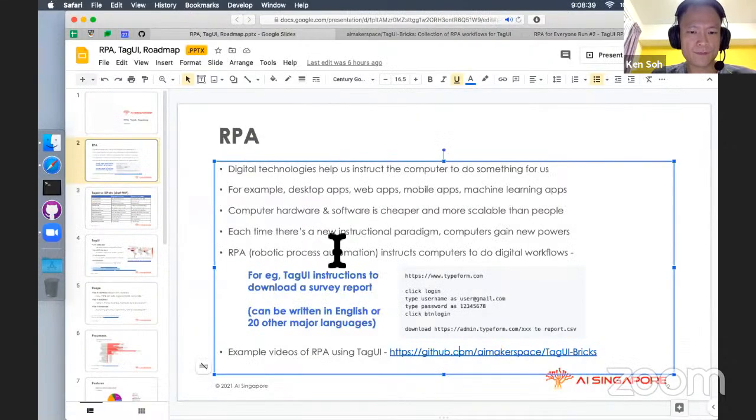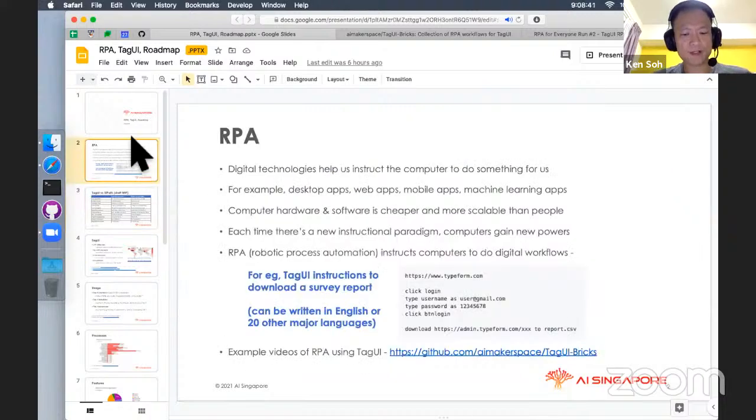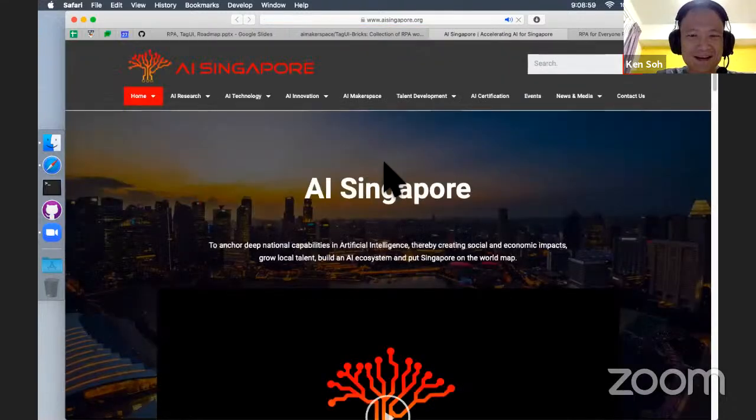Let me see. So before I go to the next slide, I just want to do a quick intro about AI Singapore. So we have 122 participants now. So let me go to AI Singapore homepage. And I want to see whether Lawrence is here. Then I can ask him to say a few words. Okay, I don't think I see Lawrence here, but never mind.